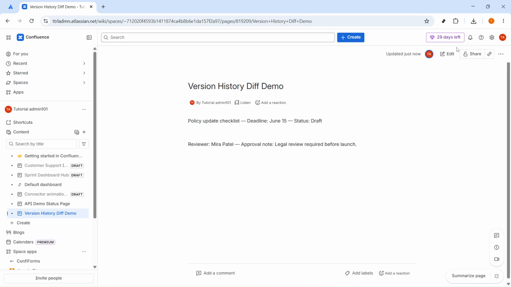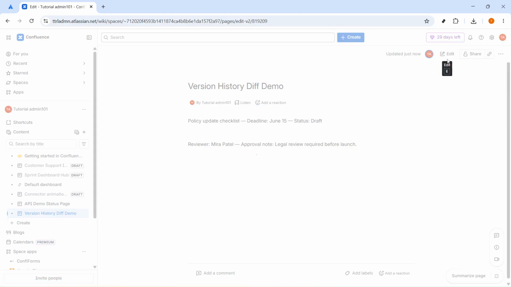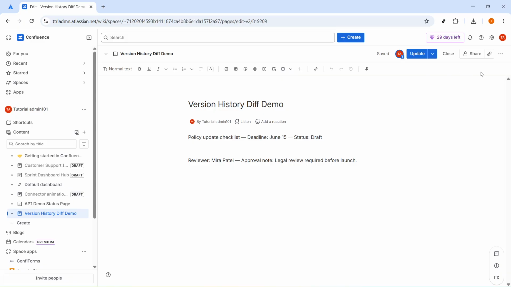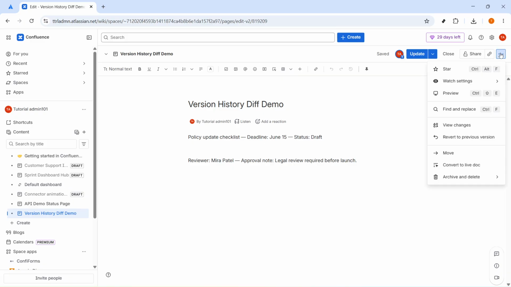Now it is time to open the version history. First, make sure you are back in View mode rather than Edit mode. Click the More Actions menu, shown as 3 dots, in the top right of the page. From the drop-down, click Version History, which may also be labeled Page History depending on your Confluence setup.